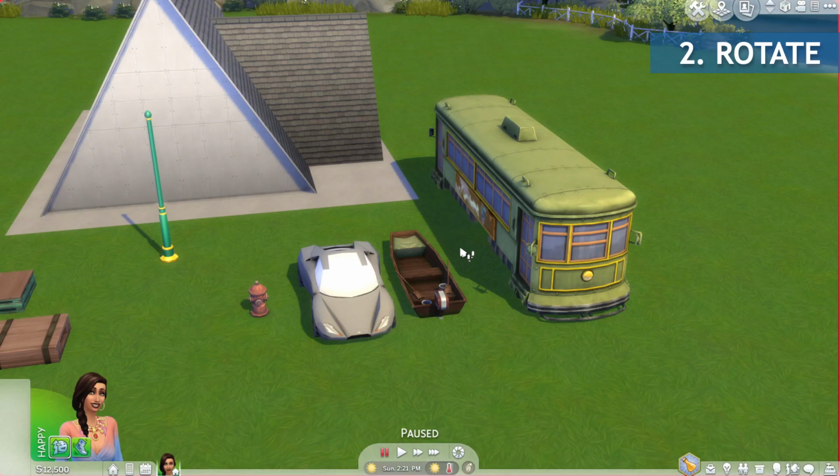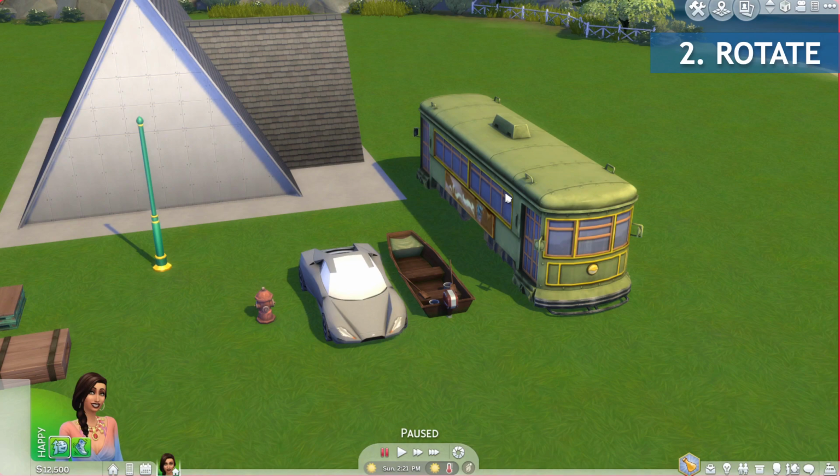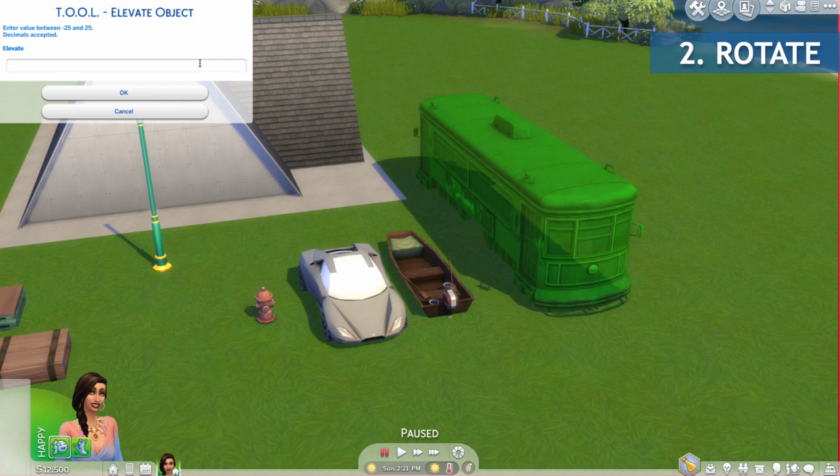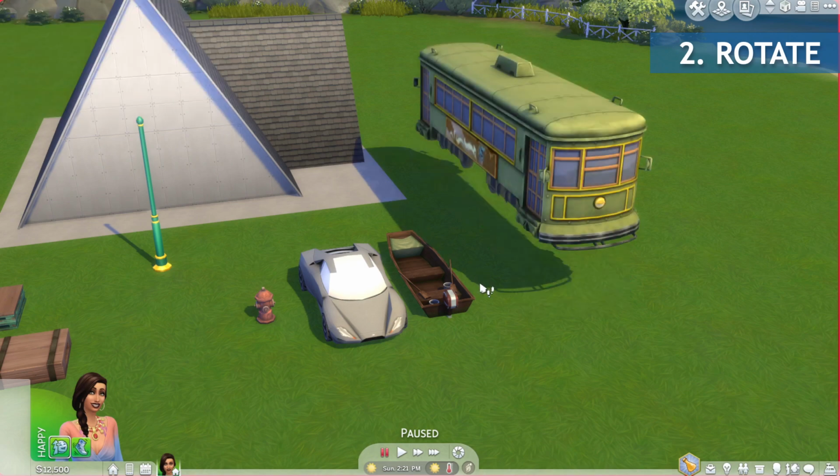So in order to rotate something, what I like to do is elevate it first. So shift click on it, tool, elevate, and normally elevating it by 1 or 2 is fine. I'm just going to do 2 because it's a bigger object, and the reason I do that is because sometimes if you rotate an object, especially with smaller objects, and you haven't elevated it first, it will get hidden into the ground. And again, you can always hit undo like I showed you before.